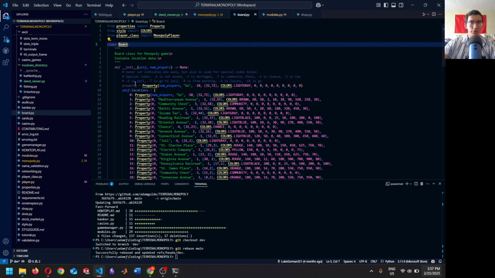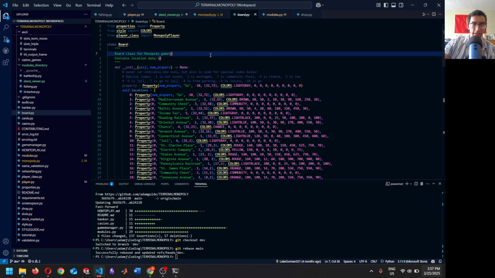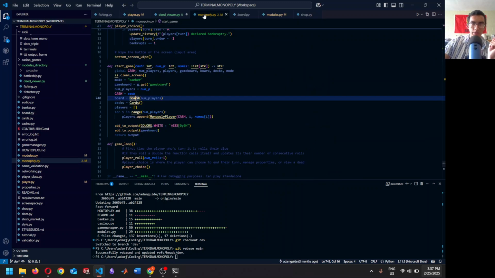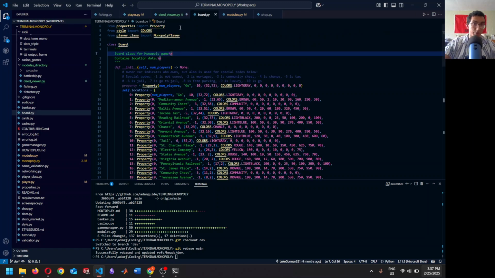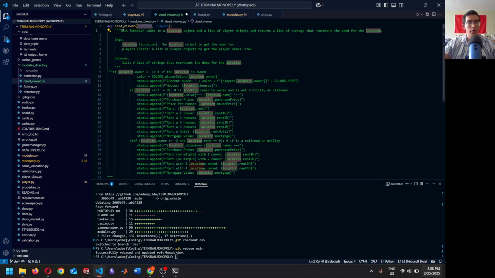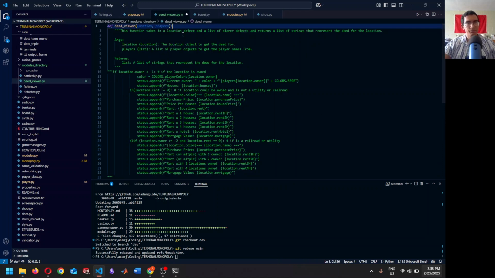Okay, so they initialize all the properties here in the board class. So the reason I have any sort of conflict right now in using property or location as a property object in DeedViewer is I have to ask myself, am I going to be passing a property object which is found in board.py to DeedViewer, or am I going to pass it to, because DeedViewer is in player? Am I going to pass it to banker? Am I going to pass it to player? It might be a bit of a hassle.